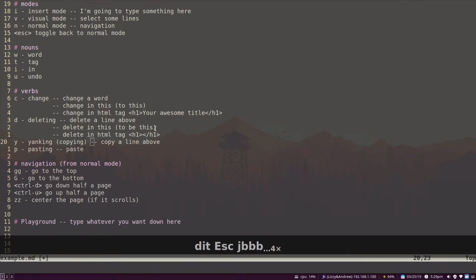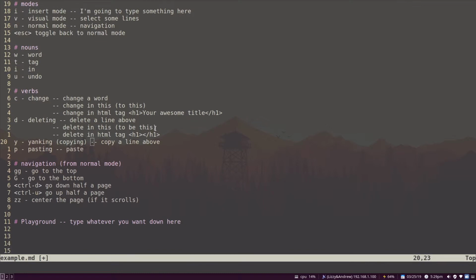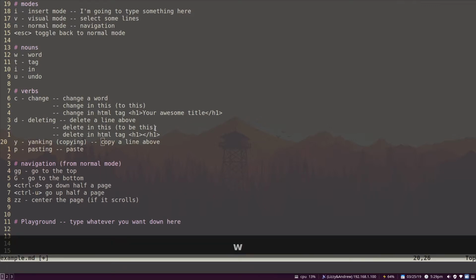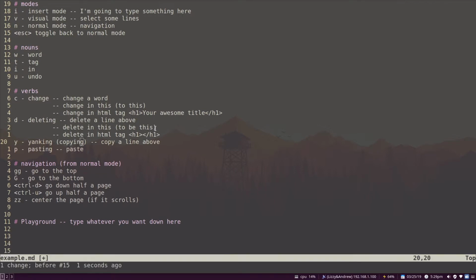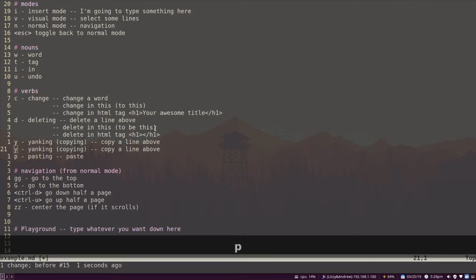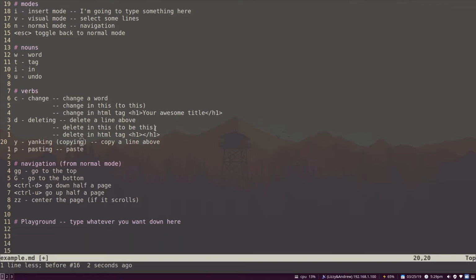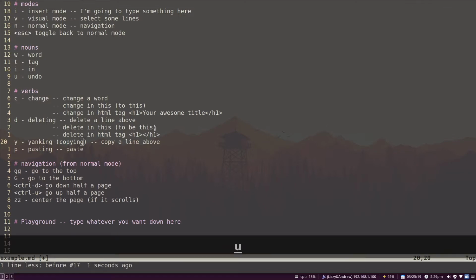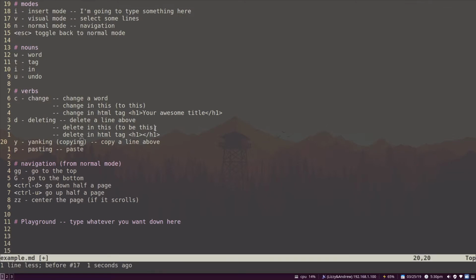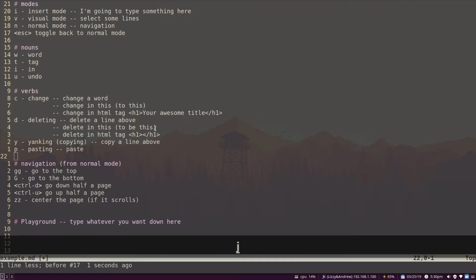So that's how you change and delete, but what about copying? Y stands for yank, and it allows you to yank words. So I could do YW, and then I could paste it like that. Sometimes I like to copy an entire line though, so if I press capital Y and then P, it will paste below, or I could do Shift P and it will paste above. So that's a little bit about verbs. Feel free to play around for a little bit.